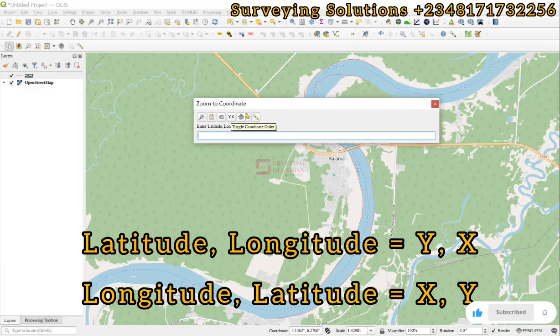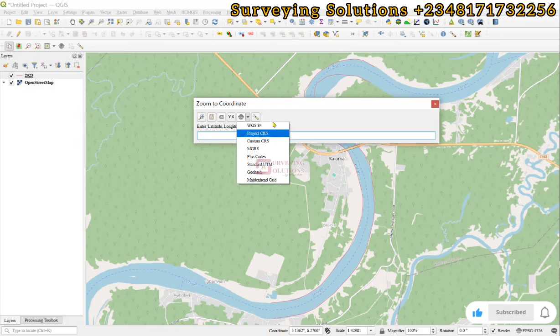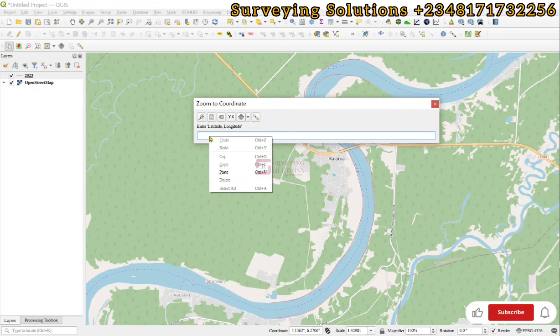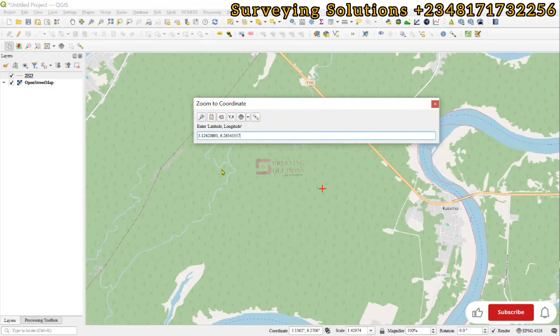And then you also need to ensure that you are under the correct CRS. Right, good. So I haven't copied that. Let's paste it here. And then we click on enter. You see now that we are still within our project area because the coordinate was copied around this project area. Right, good. And then the order is very important.